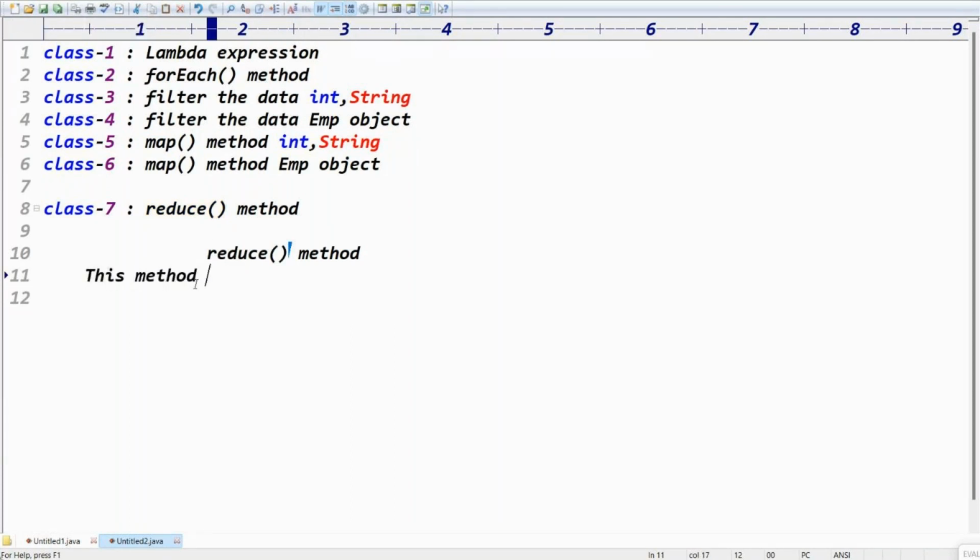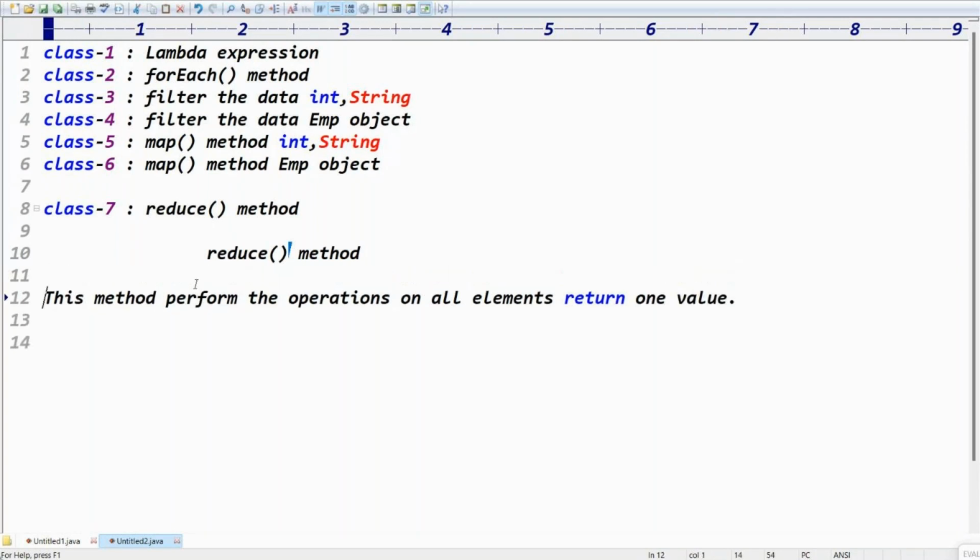This method performs the operation on all elements and returns only one value. That's the point. The return type should be only one.